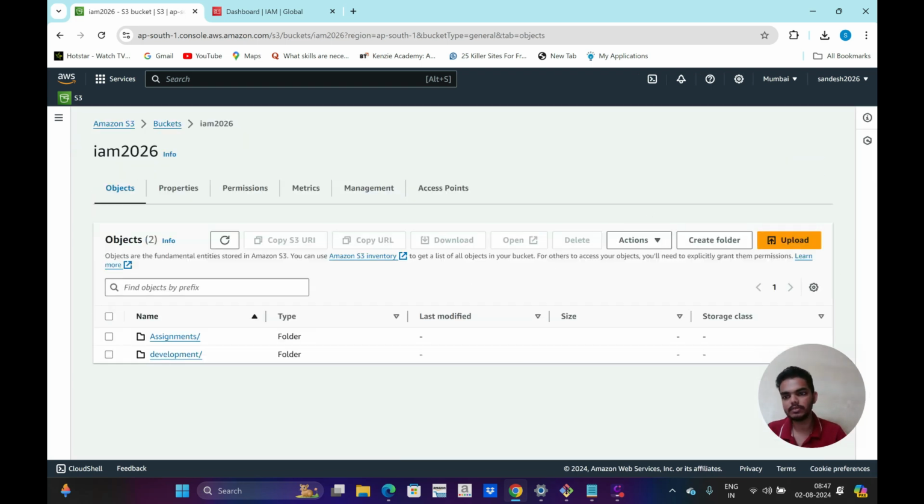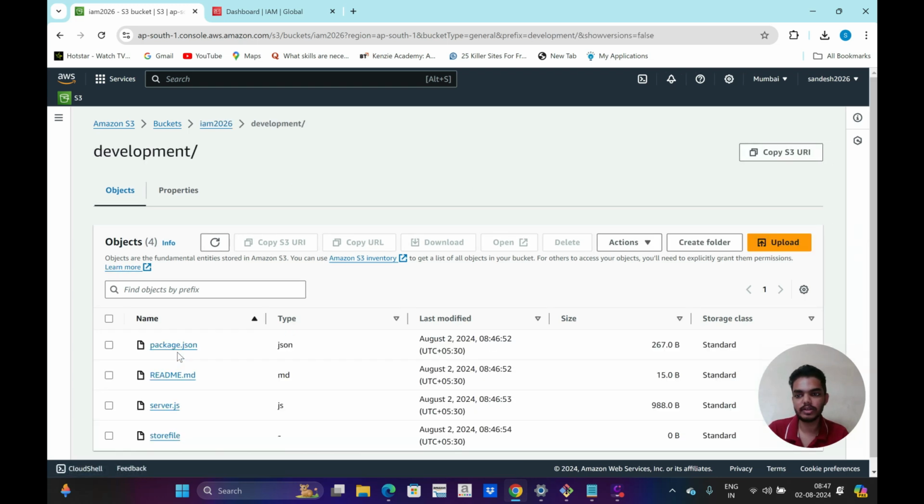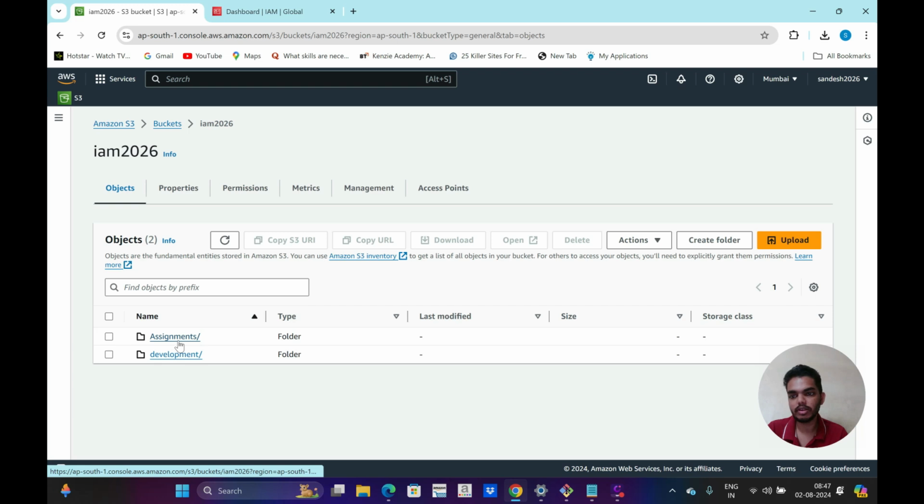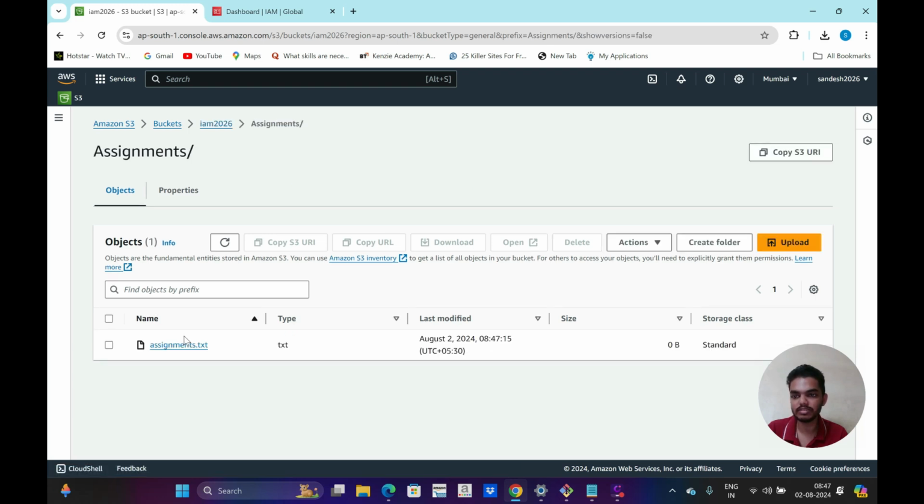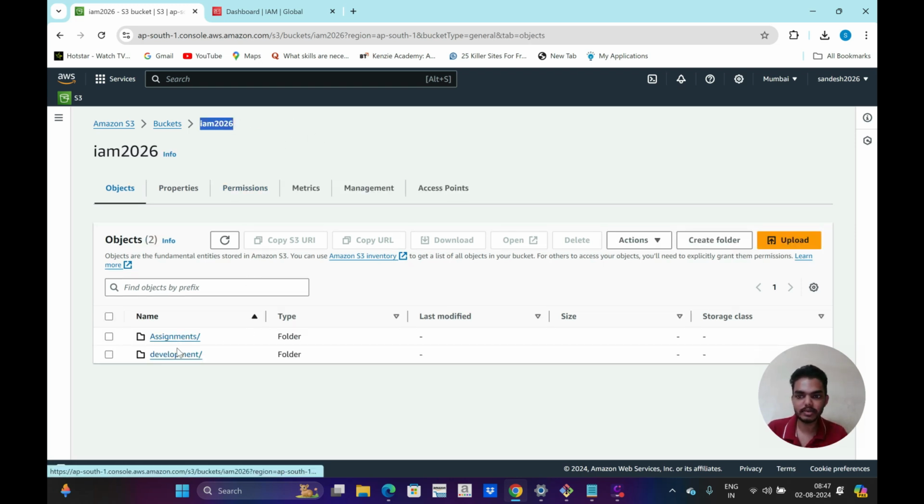Now what I want to do is, consider there are two types of users. One is developers, another one is managers. Developers should have access to only the development folder. In the development folder, they can read, write, anything they can do. And they should have the read access for the assignments folder, but they should not have the write access for it. Similarly, managers should have the read and write access for both the development and assignments folders. I want to set up the permissions like this.